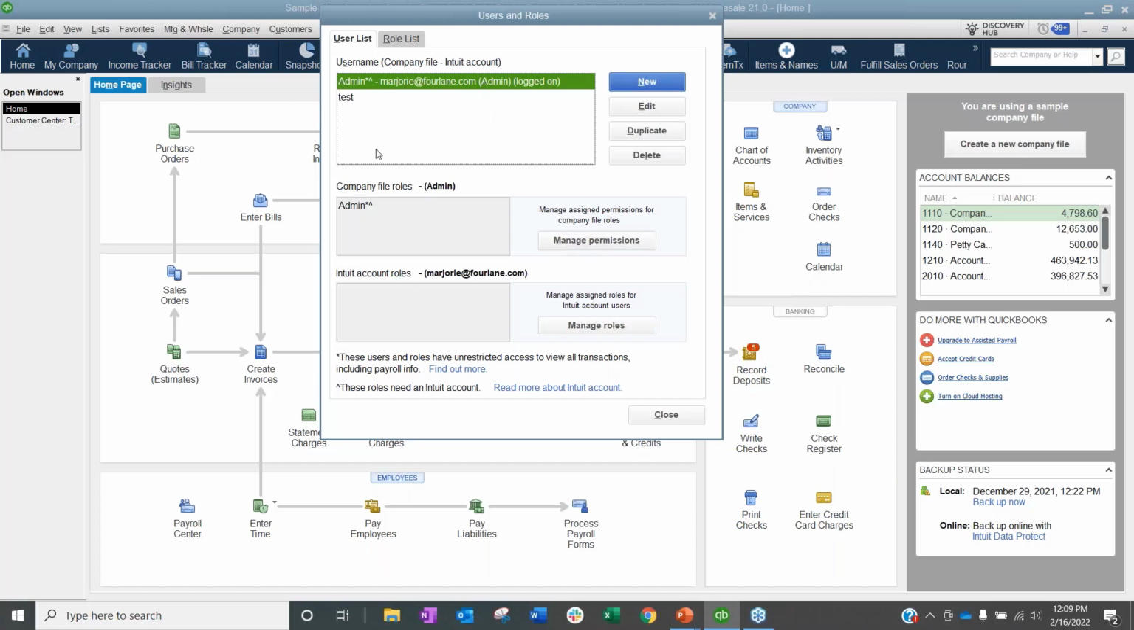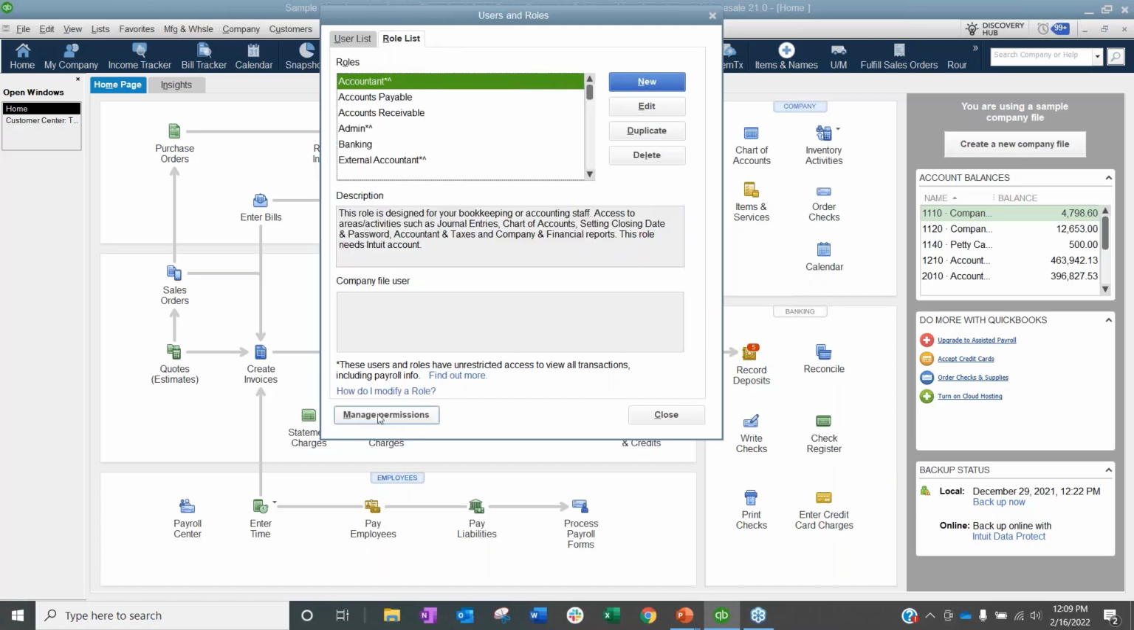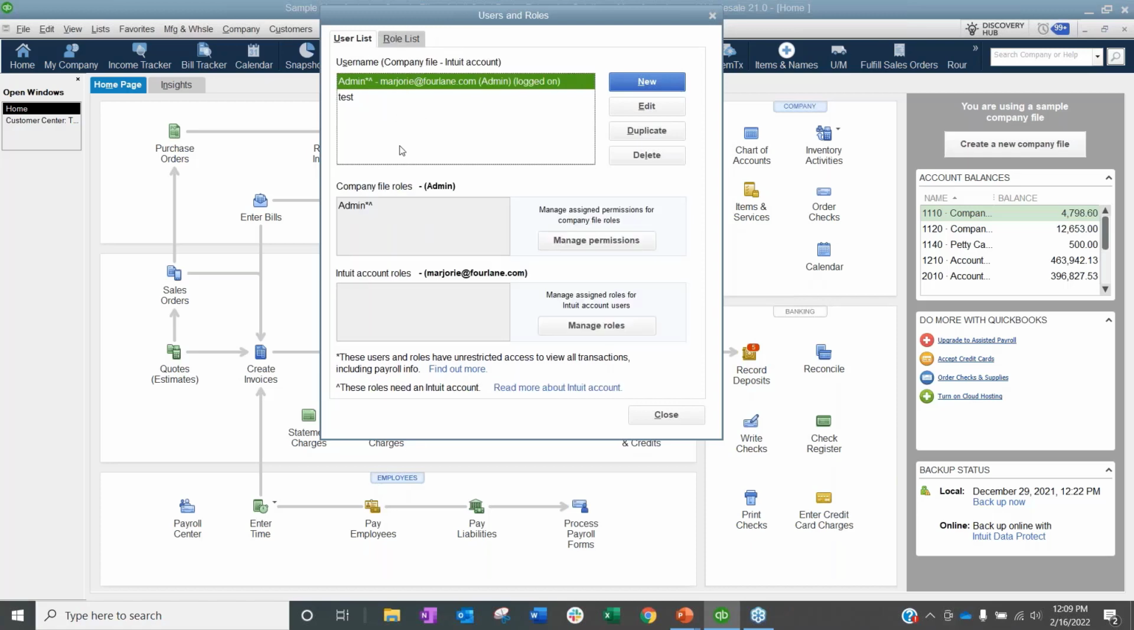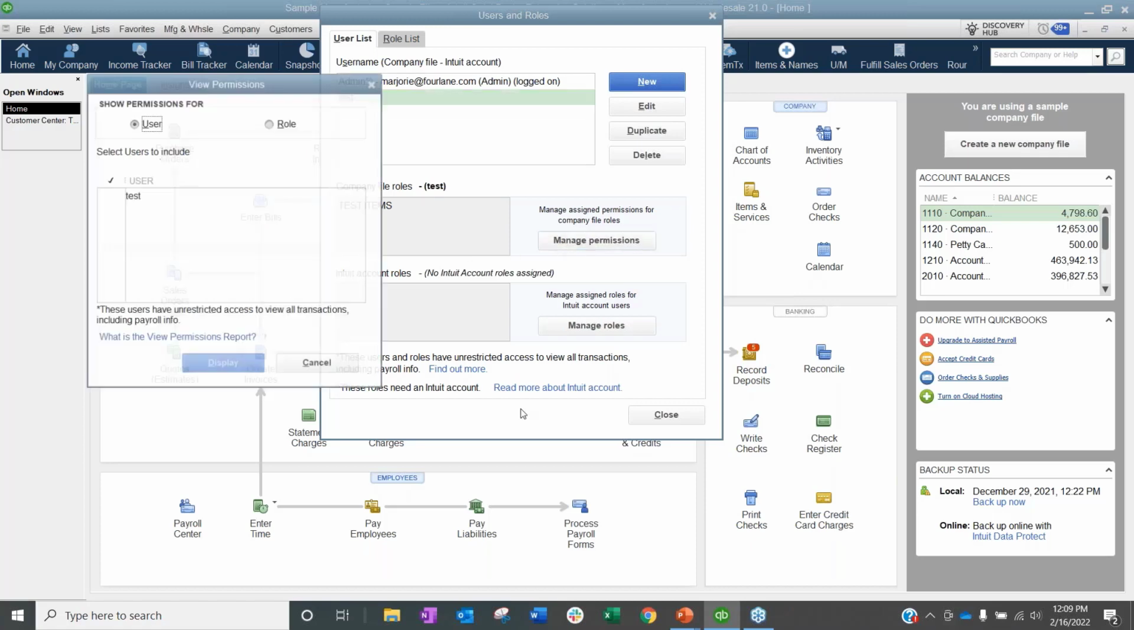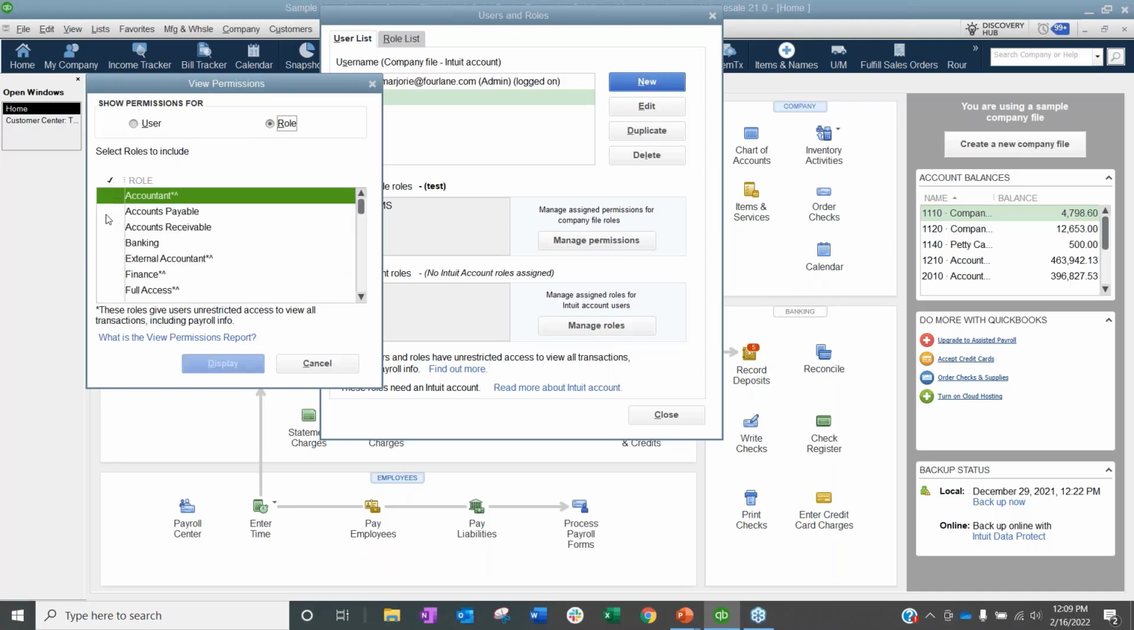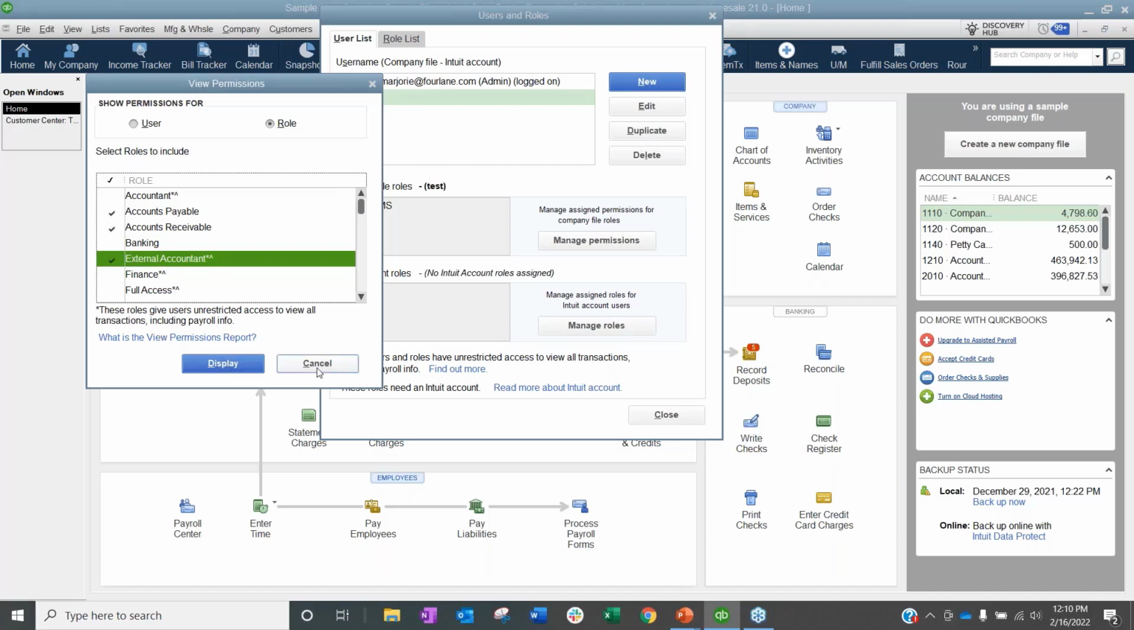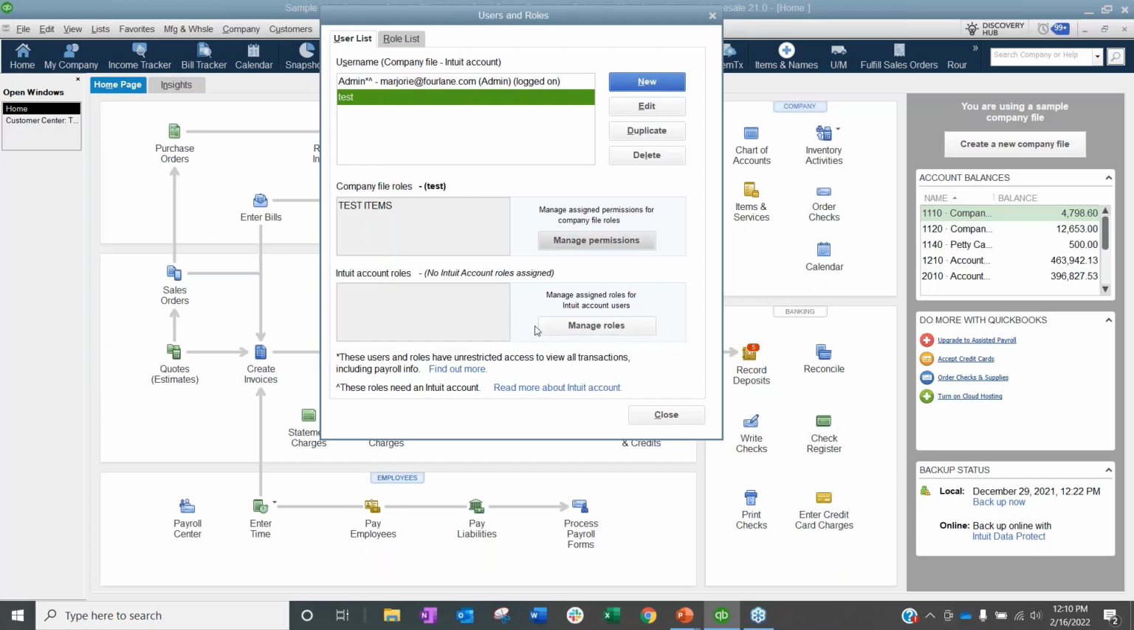So you have your user list here. You can see I can go to manage my permissions, which is here, and then also at the bottom of the roles list when we're looking at the roles. The difference is that if you assign someone multiple roles, right, from the roles list, and you click on manage permissions here, it'll show you, right, I can select the user. I can also select multiple roles. So if they have all of these roles, show me what permissions they have since they have all these roles. And then we have our Intuit account roles down below here.